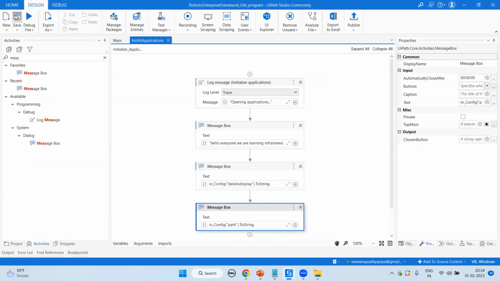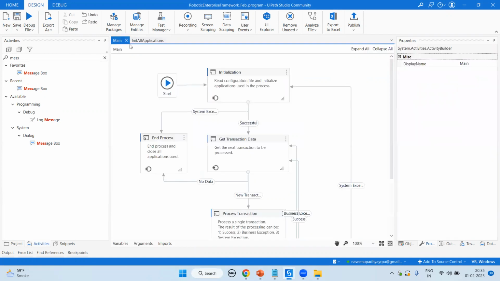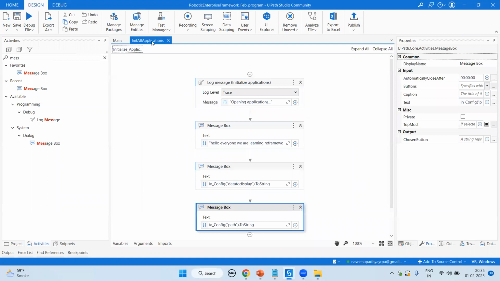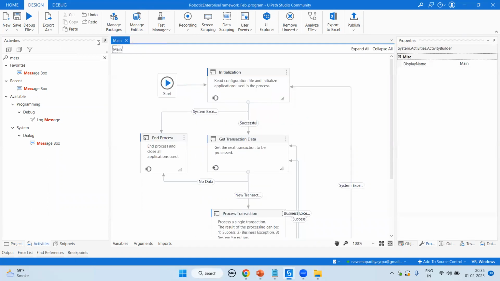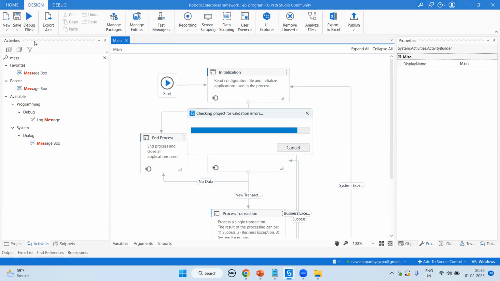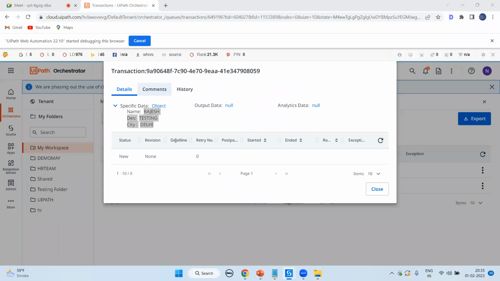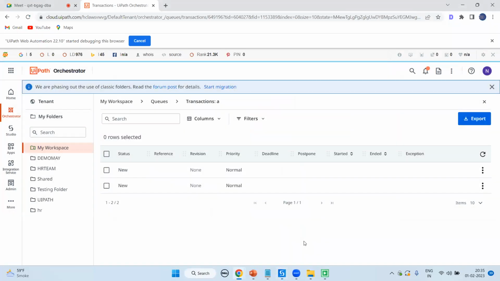Always try to go for best practice, and always run this particular program through Main. Before starting, if the init all applications is open or closed, it's not an issue. You can close it also, but always try to run the program using the Main file. And before starting the program, try to close your particular config file. Let me go for that.